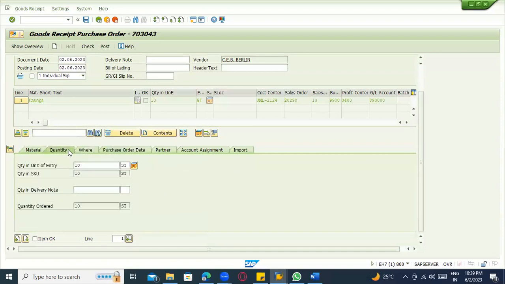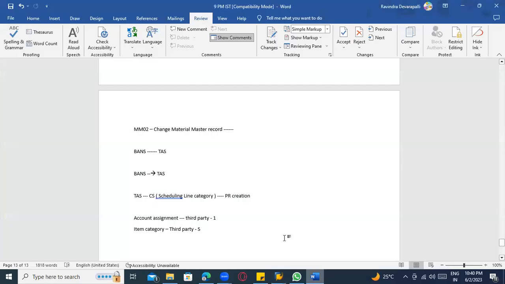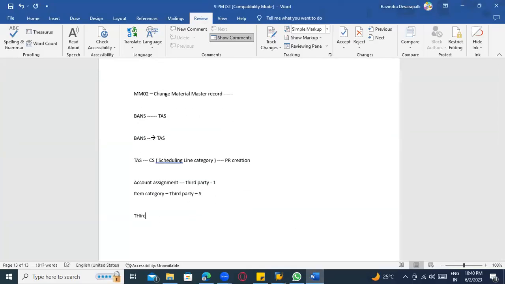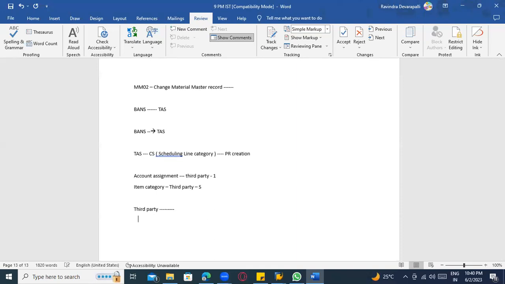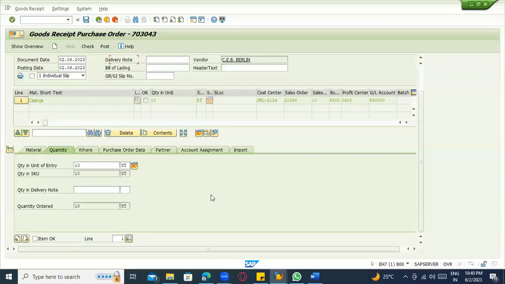Logical goods receipt. That means I'm assuming that the vendor has already supplied the goods to the customer, so he already confirmed. In my system, logically, I'm just confirming that these goods are completed. In the third party process, either you can skip the GR and directly do the invoice and payment, or do a logical GR. Logical GR means we assume that the vendor already dispatched to the customer.